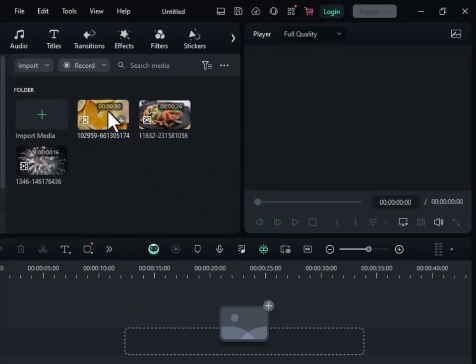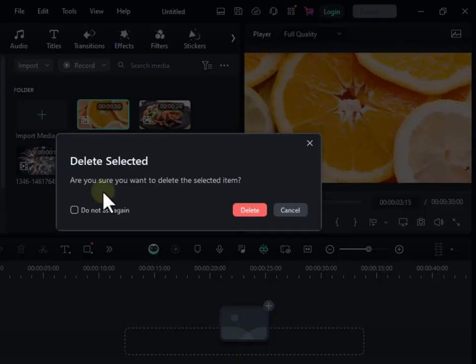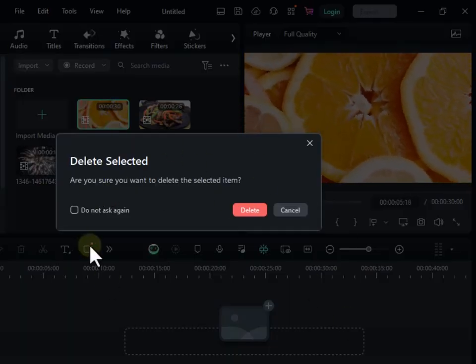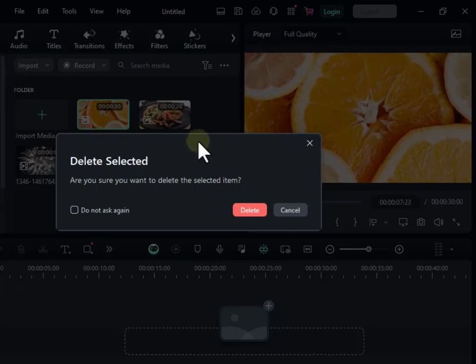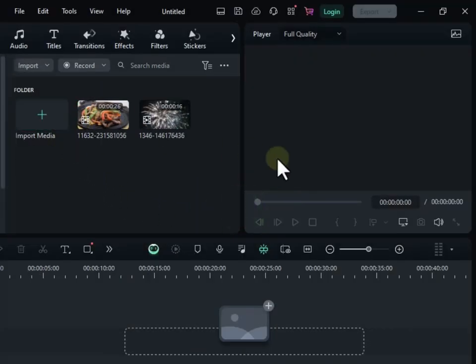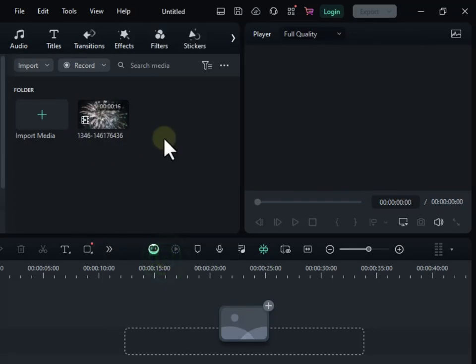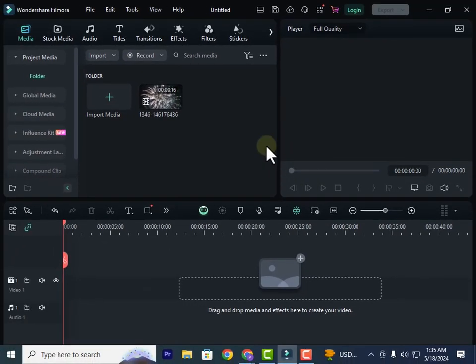Now, if you notice, anytime I want to carry out an action, let's say delete that video, this question will pop up. If you don't want it to keep on popping up, just click do not ask again, then delete, and it won't pop up again. So let's try that again. So select, right click, delete. You can see it didn't ask again, so you can just do that.